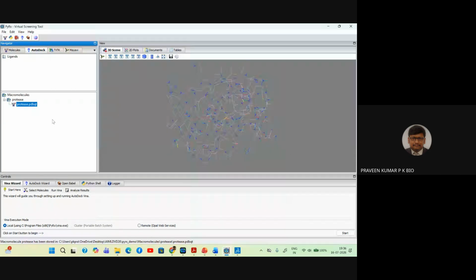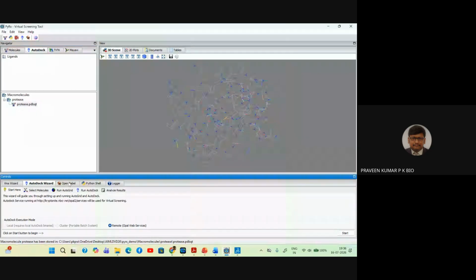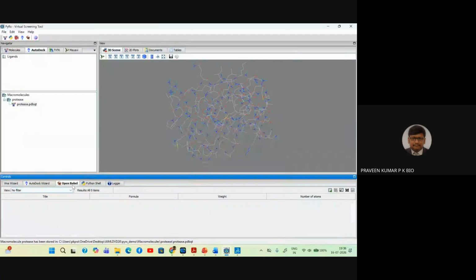If you have prepared the protein, the next step is to prepare the ligand. To prepare the ligand, go to the AutoDock wizard. No, instead of the AutoDock wizard, go to Open Babel. You know why I'm going to Open Babel initially? Open Babel is open source software to convert any format to the desired format. Whatever ligands I downloaded from PubChem are in SDF format. I have downloaded 4 three-dimensional structures of compounds in a single SDF file.